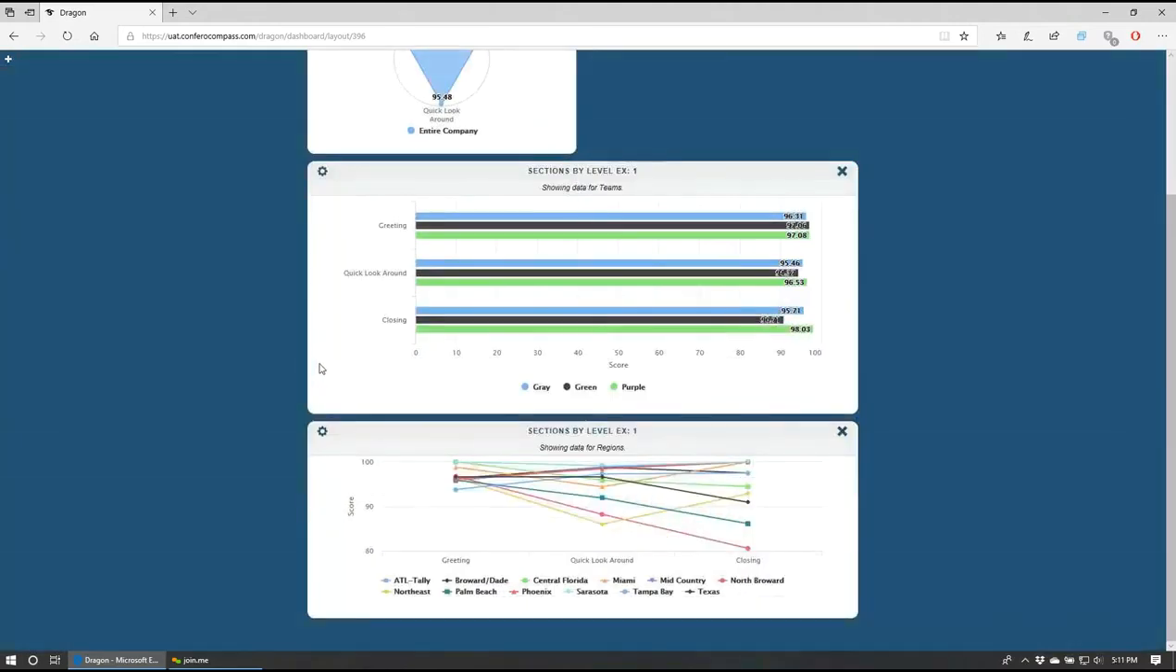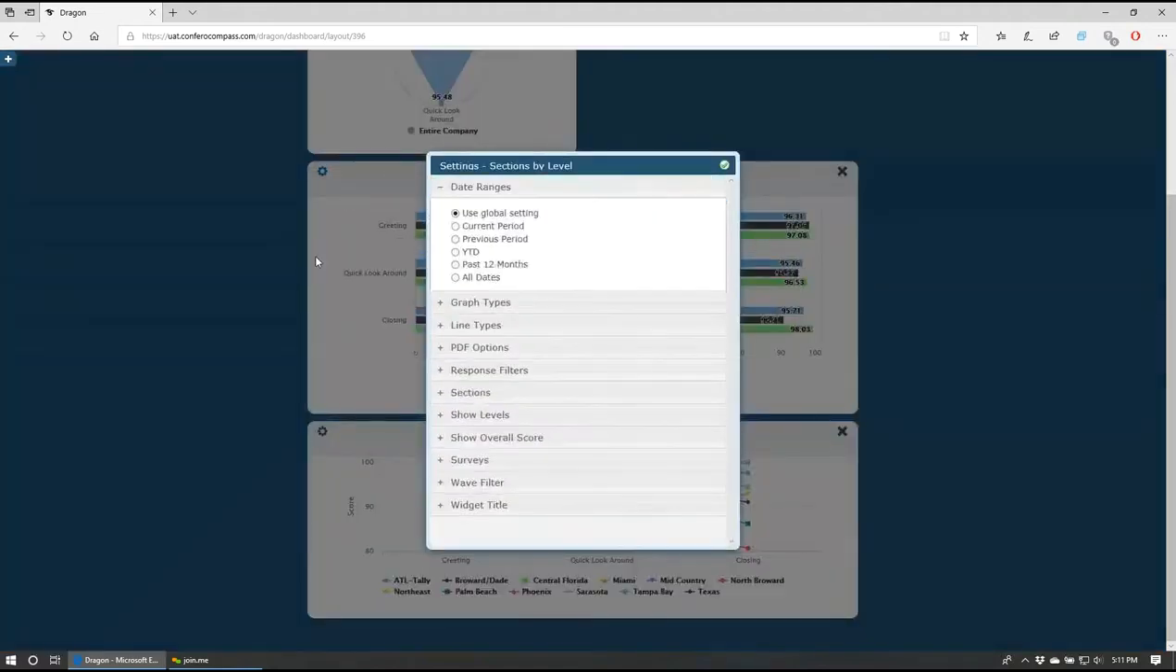And finally, a brief reminder about using the date ranges option. This is where you can force the results to always show the current period, year to date, etc., or allow the results to be controlled by the date range picked by the user if you select Use Global Setting.